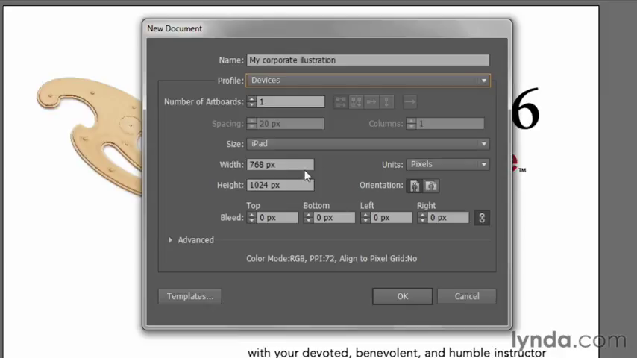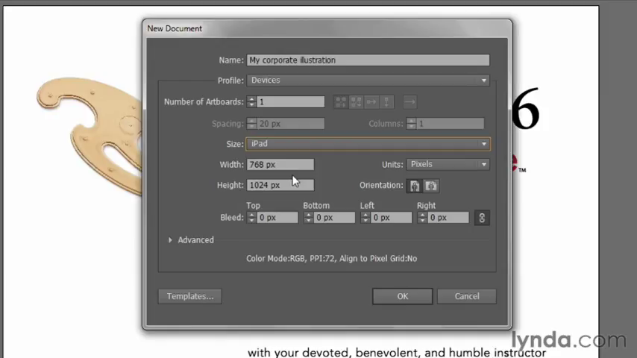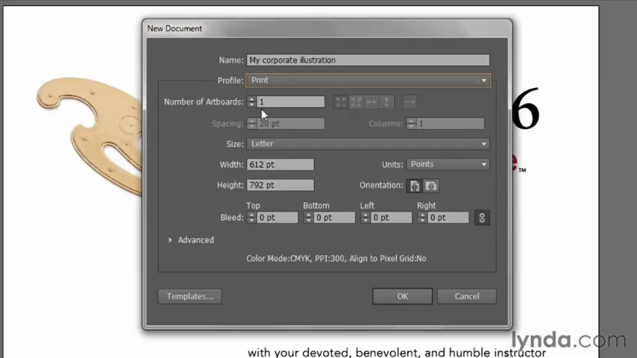I'm going to go ahead and switch to Device for a second so that you can see that we have a lot of different devices to select from. In the case of iPad, however, the information is a little out of date. If you're designing for an iPad 3, then you want a width of 1536 pixels and a height of 2048. Much higher resolution than the earlier iPads. But for now, I'm more interested in creating a print document.